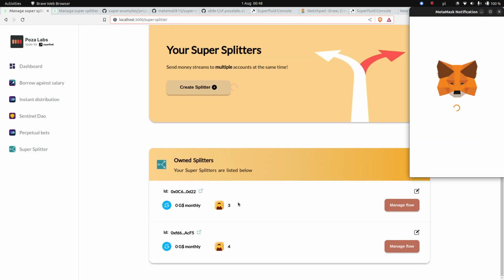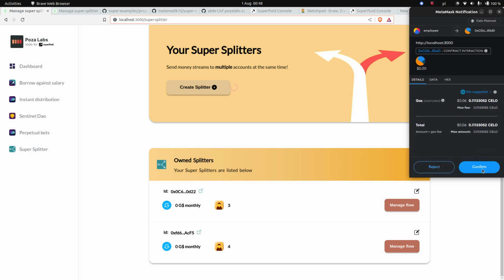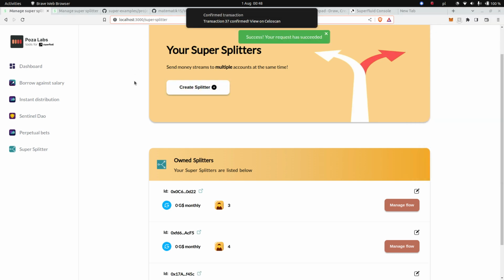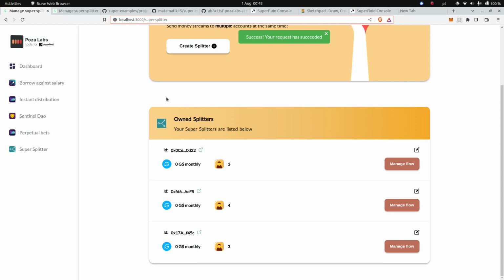So as you can see, I have two of them here already. Let me just add this other one so that you can see the whole flow. Hit confirm and wait for the transaction to go through. So this dApp, oh, that was fast. So this dApp is deployed on the Superfluid mainnet of Celo. And I'm also going to show you in a sec that it's also deployed on Mumbai if you want to play around there.